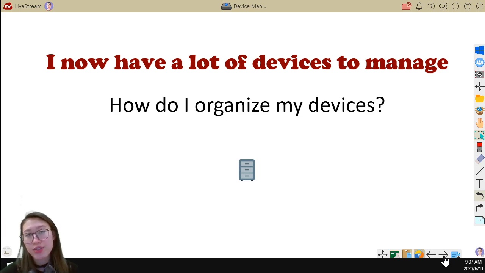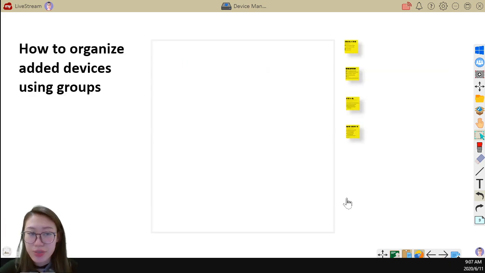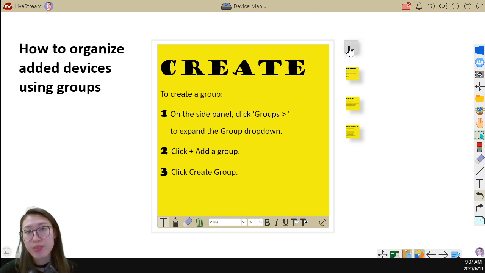Once you've added your device, if you have multiple devices, you'll want a way to organize all your devices. We have a few ways you can organize these. First, you'll be able to create groups to sort different devices into different aspects. Let's say you have 3 devices in meeting room 1 and 2 devices in meeting room 2, and you want to separate them and know which ones to manage. You'll be able to create a group on the side panel and give it a name as you wish.